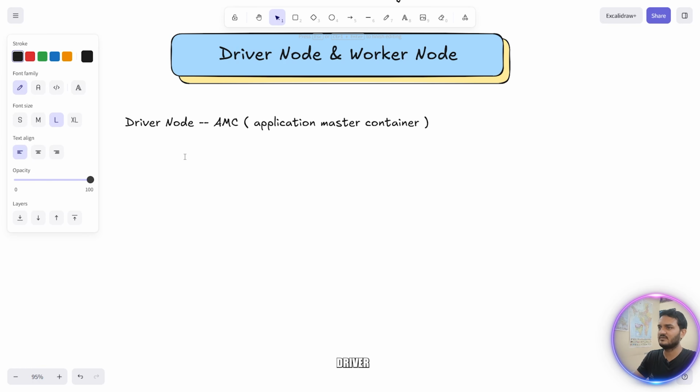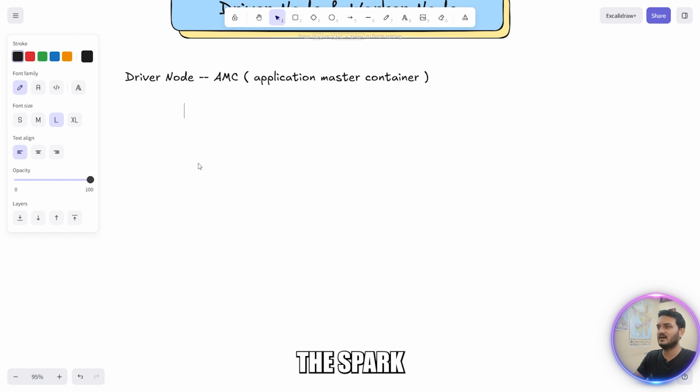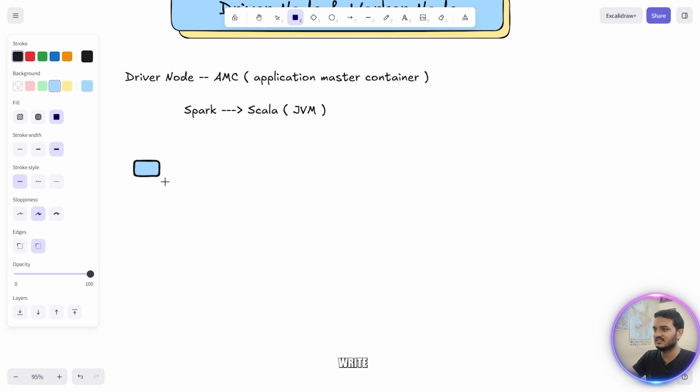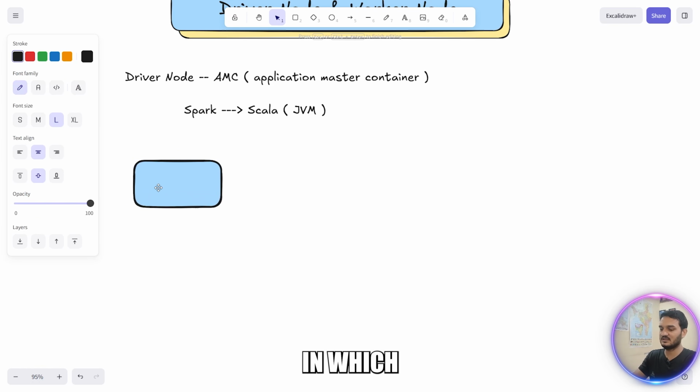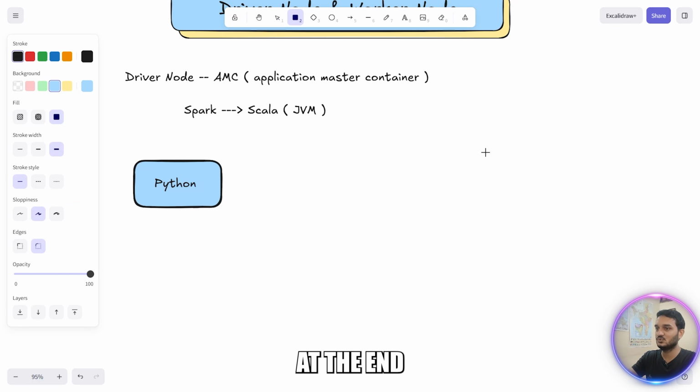The driver node is basically written over Spark, and Spark is written in Scala. Scala is mainly powered by the JVM, the Java Virtual Machine. Most of the community used to write their code in Python. In the end, the code you have written in Python is going to be converted into the Java main.